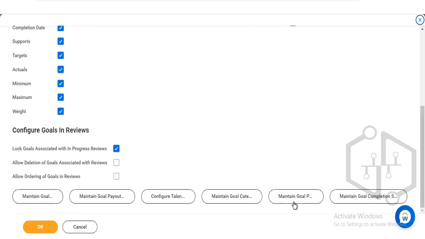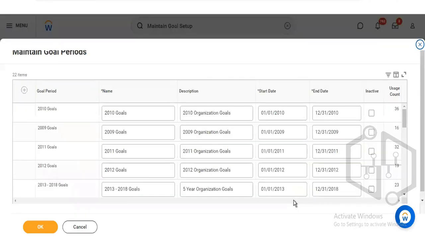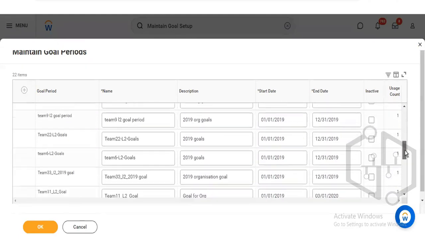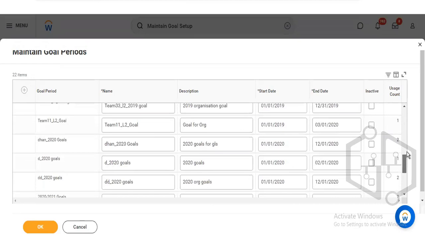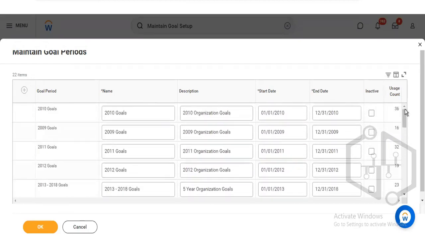After that, we have maintained goal periods. This is related to date range. As you can see, we can create a goal and define the date range associated with the organization goals. So you can see the 2010 organization goal. Here you do one thing, you create for the current year, like 2022 goals. Write the name here.